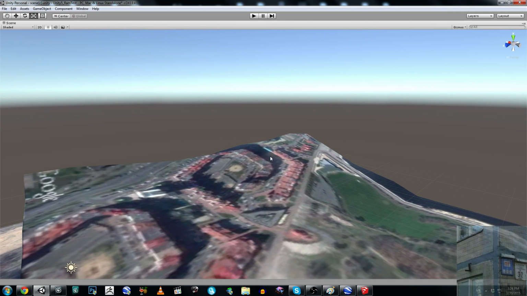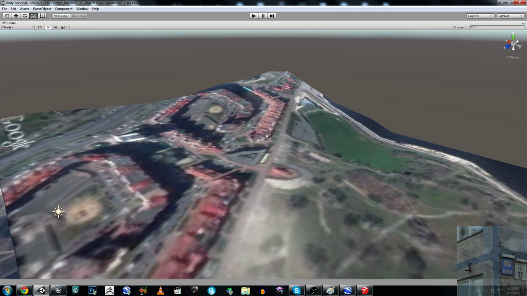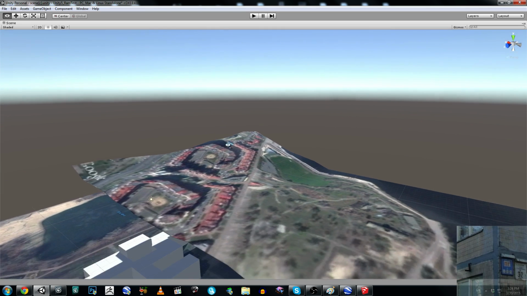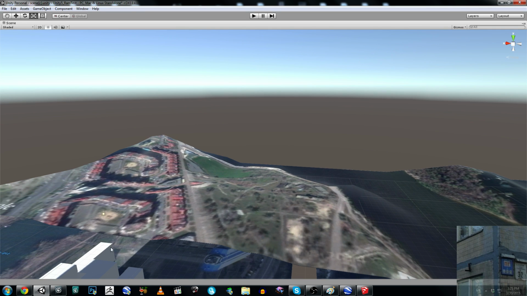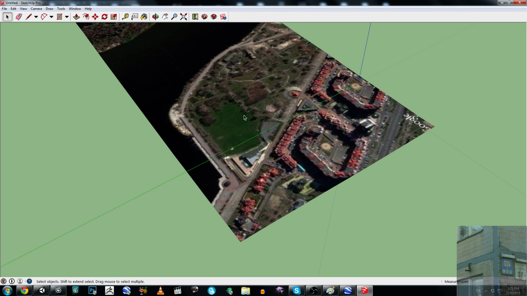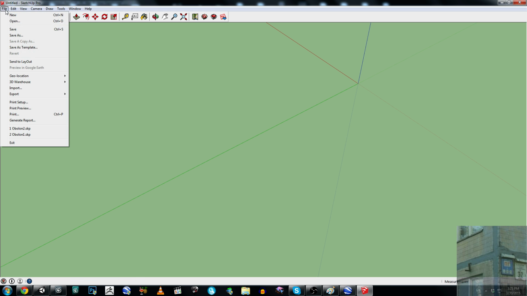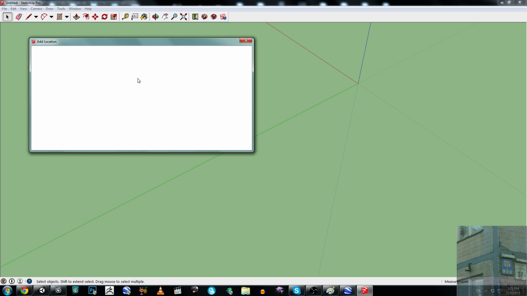So you can see that you can export terrain and the texture of terrain through SketchUp. But let's say you want to export a pretty large area. So let's unlock it, delete. Let's grab another part of our area. So add more imagery.